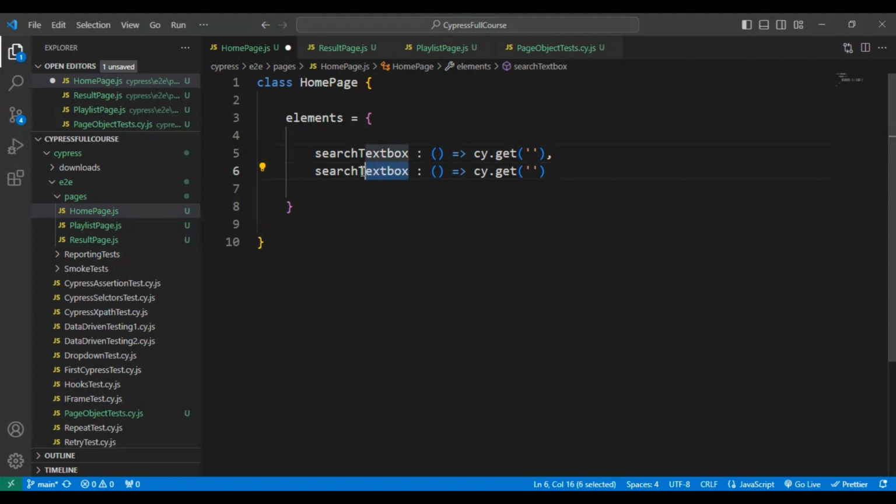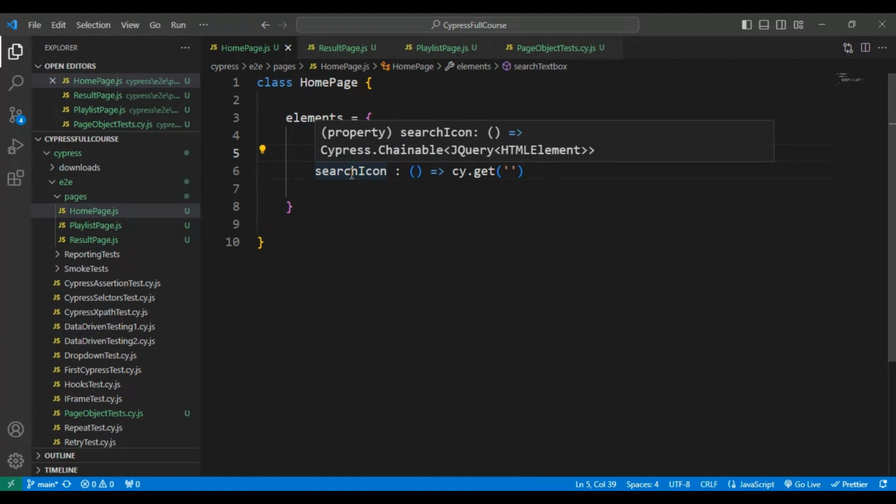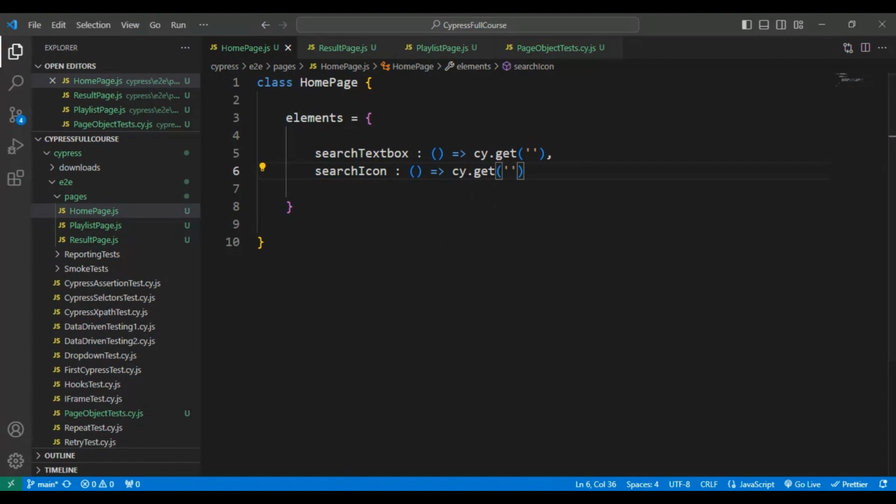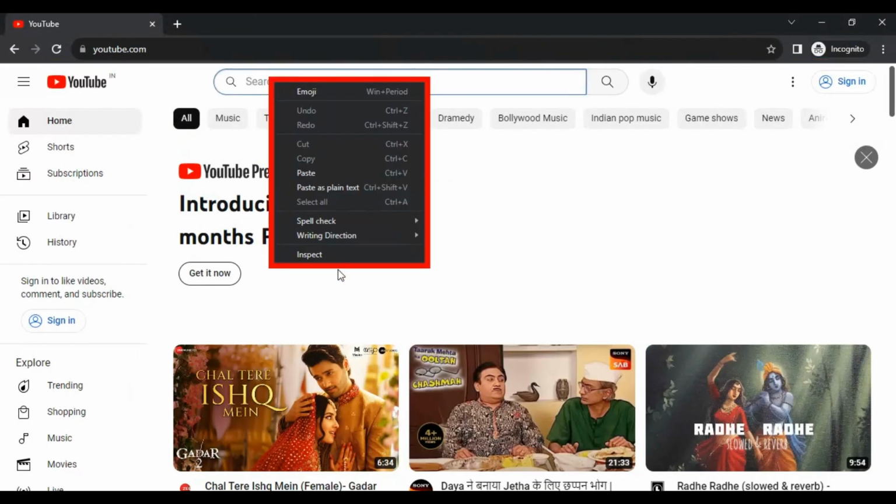So here I will say the variable name is search icon. Now let's inspect the search text box, and we will add the selector value here, and also we will inspect the search icon and we will add the selector value over here. That's it.